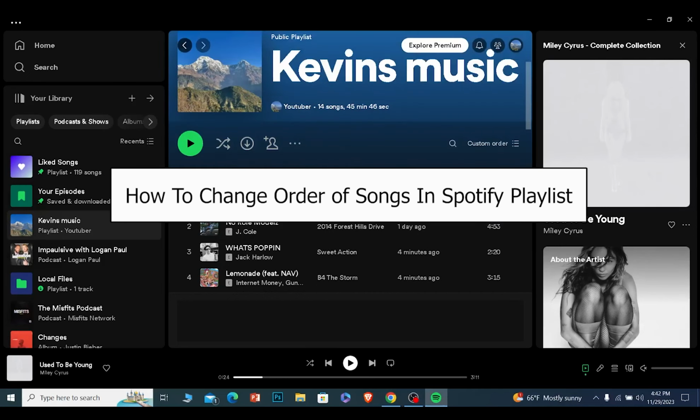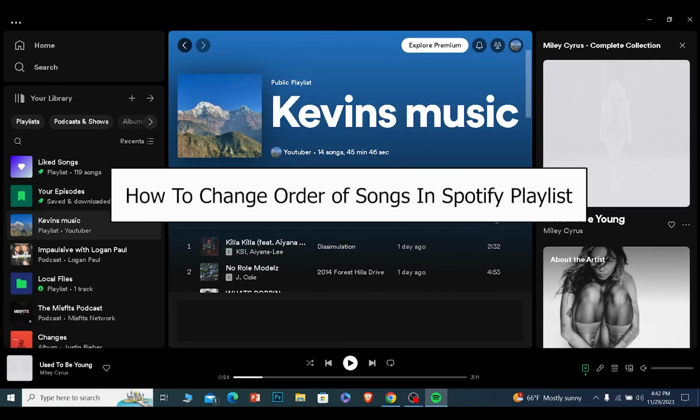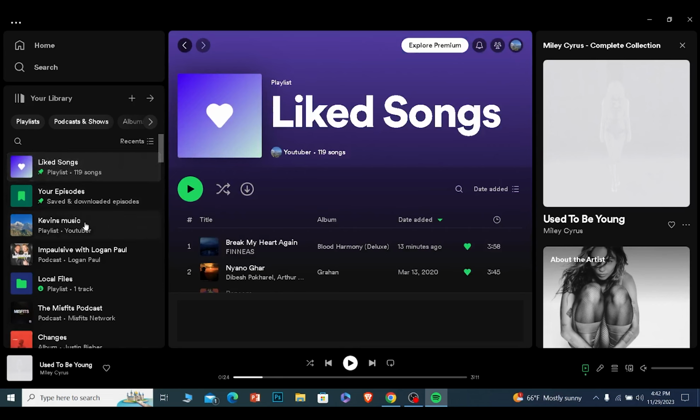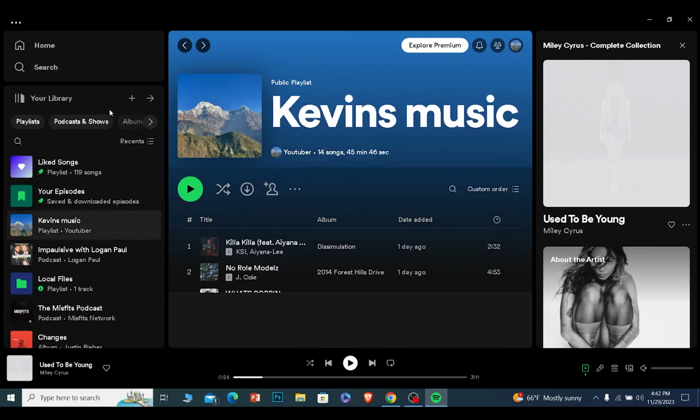Today I'll be teaching you guys how you can change the order of songs on a Spotify playlist. And I said on, but you need to be the creator of the Spotify playlist. So what I'm going to do is, on the right side of my screen, it's going to show me the Spotify playlist. So Kevin's Music, this is basically the Spotify playlist which I created.